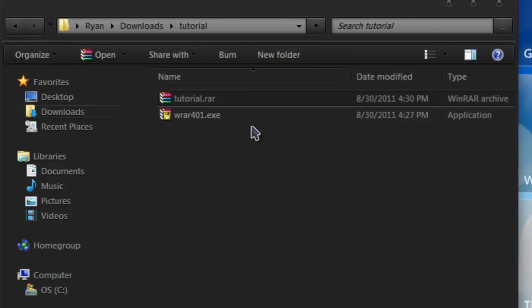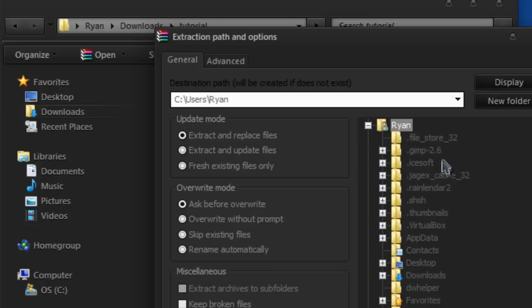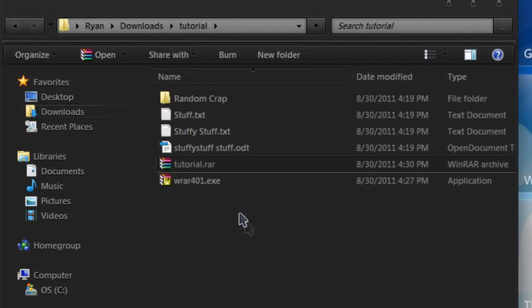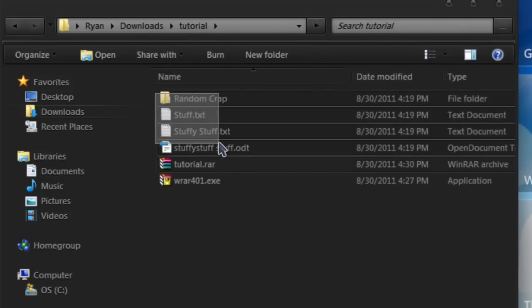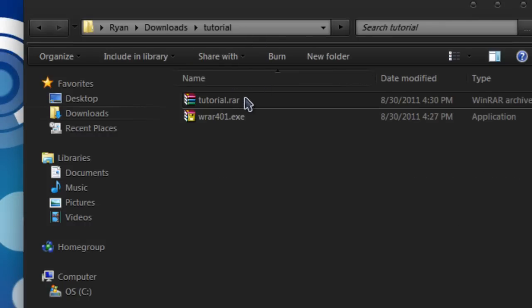Here, it'll ask you where to extract the files to. So, in my case, I'm just going to extract it to, let's see here, downloads, tutorial, and click OK. So, as you see here, I just made it extract to a specific folder. In my case, I extracted it to my tutorials folder. So, here, I have all the files that were in that RAR file. So, that's the first one down.